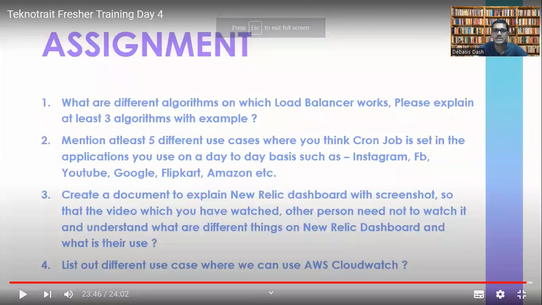Then the fourth question is to list out different use cases where we can use AWS CloudWatch. The different use cases where we can use AWS CloudWatch are to collect and track metrics, collect and monitor log files, and set alarms. So that's all about today's assignment.